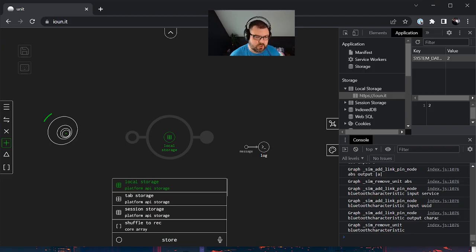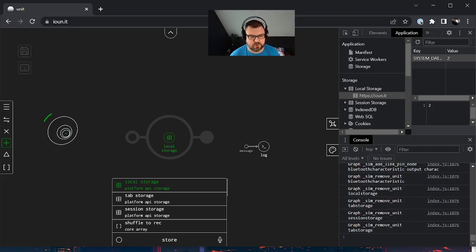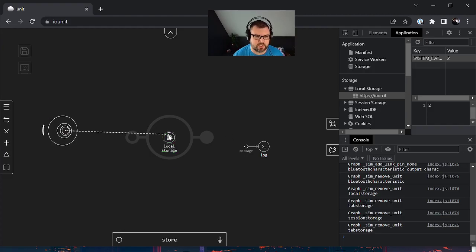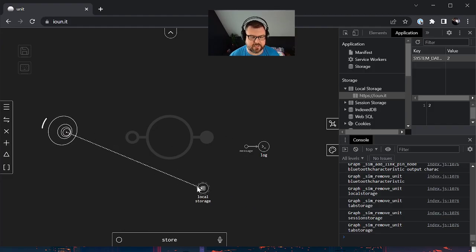So I typed in storage. There's tab storage, session storage, local storage. We'll just play around with local storage. So you get local storage out here, and I'm just clicking and dragging these things around.